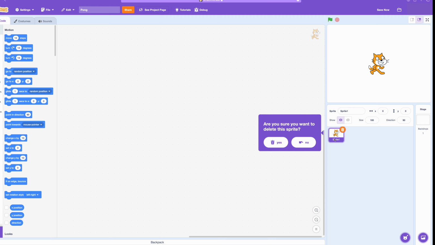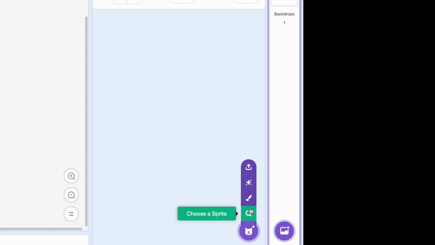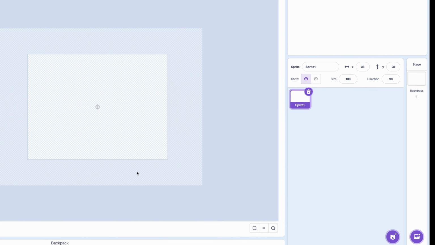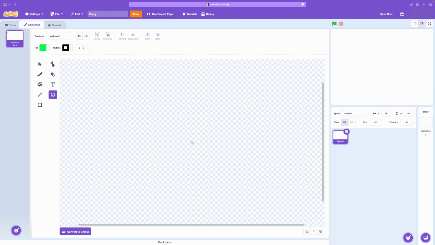So delete this default character and paint a new sprite. Zoom in, click on the circle tool, and then for the fill color, you can use these or your own color. Put your cursor anywhere, press and hold shift, and drag to make a perfect circle. Then you want to move this circle to the center, right there. And then just size it down. We're gonna name this ball.